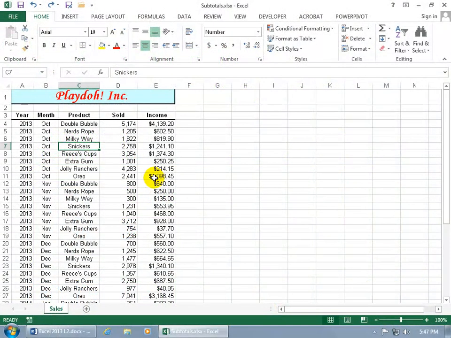The subtotals feature will total up rows of related data. Well, what kind of related data are we talking about? If you look at my Plate-Doh Inc. database here, I've got sales for these products in the month of October, November, December.